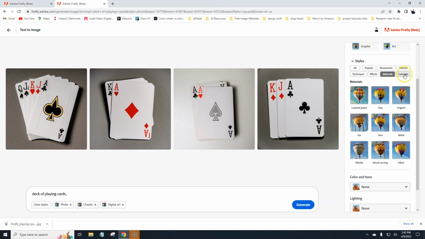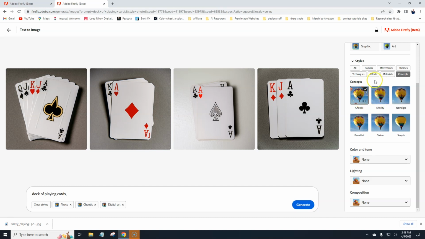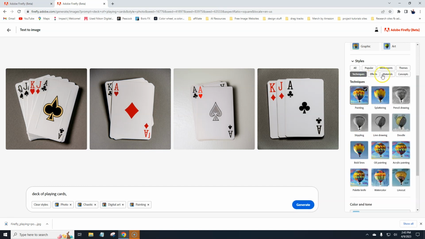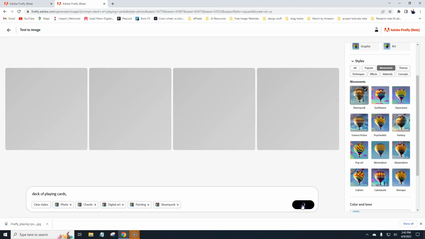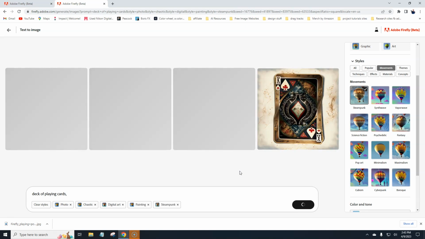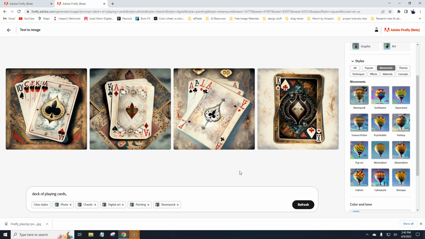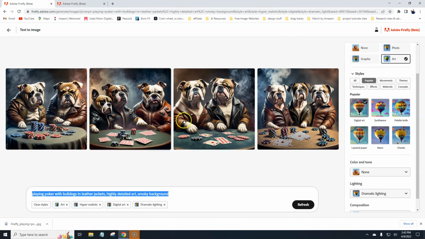Let's go to materials, concepts. Let's do chaotic. Let's do a painting. Let's do steampunk, because you never know when you need a deck of playing cards steampunk style. Let's see what happens now. Those are pretty cool. Alright, but anyways, we're going to be done playing. I like the results that I got on this one here. So we'll take these over into Photoshop and play some more.